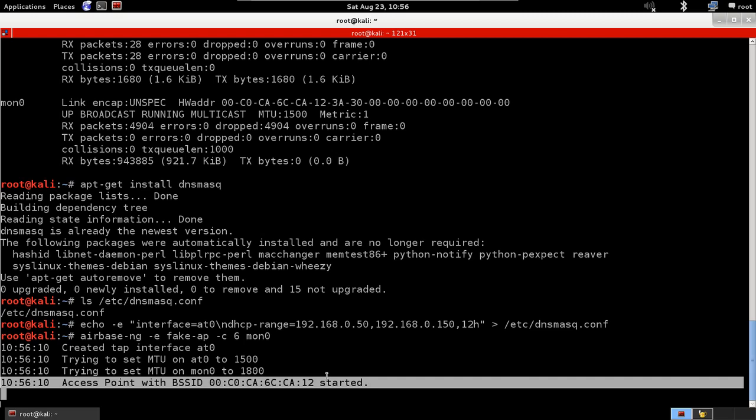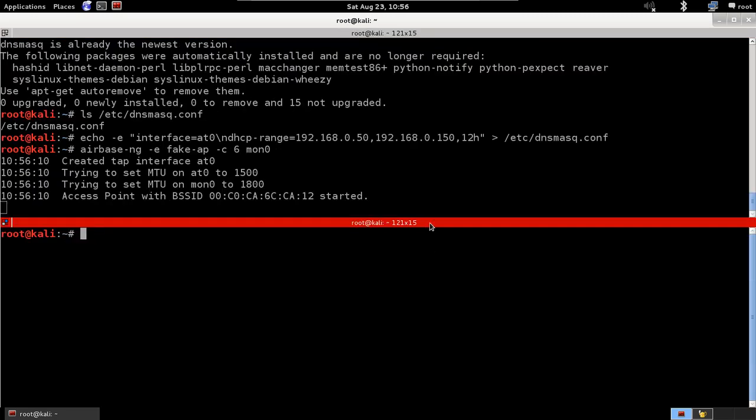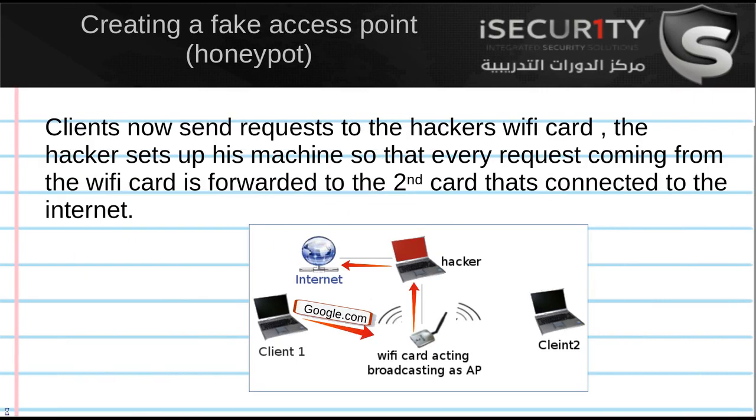The only problem with this access point is that it's not connected to the internet. So if someone connects to this access point, they will be able to connect, but they will have no internet access. So there's really no point to this access point right now. So let's try to connect this access point to the internet. The Wi-Fi card is now broadcasting the signal, but there's no internet.